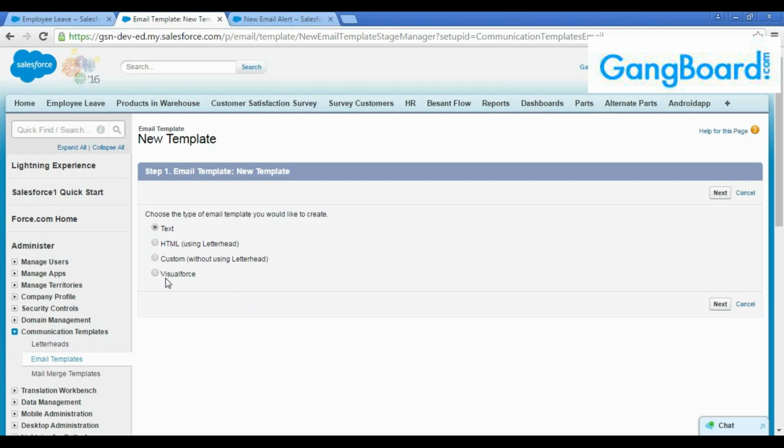Then you will have to go for Visualforce. If you see a page, you will have to use a table, and in HTML you will have to use the table, tr, td tags. So for such kinds of emails, you will have to go and create these things.